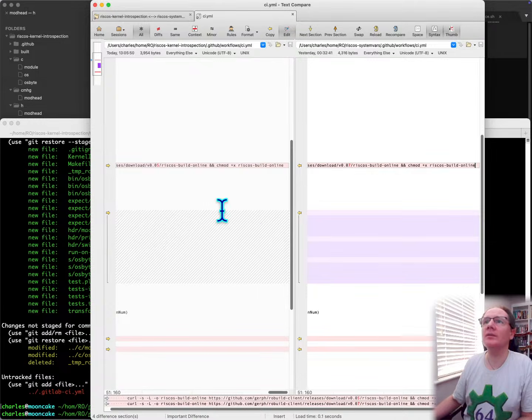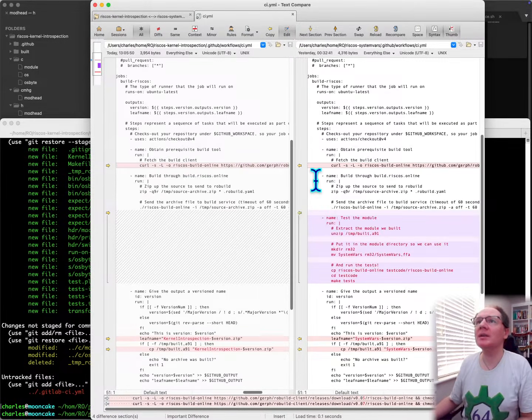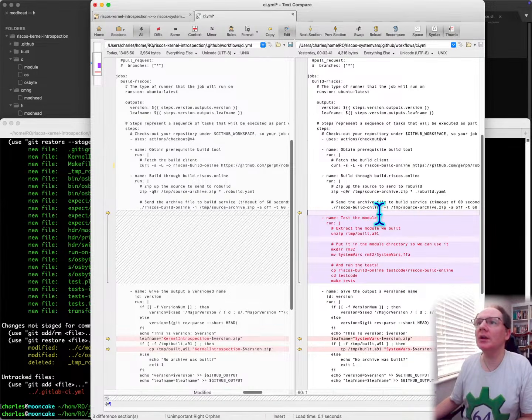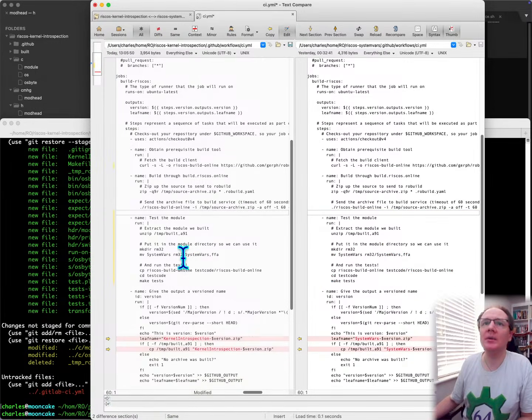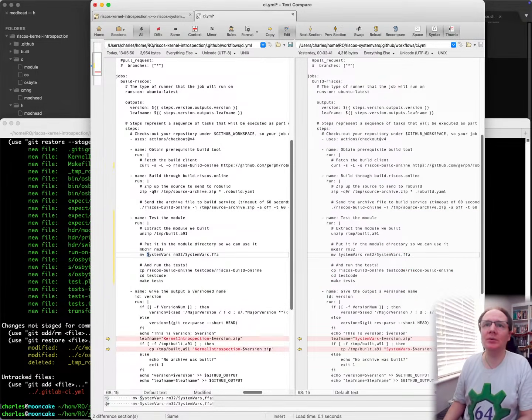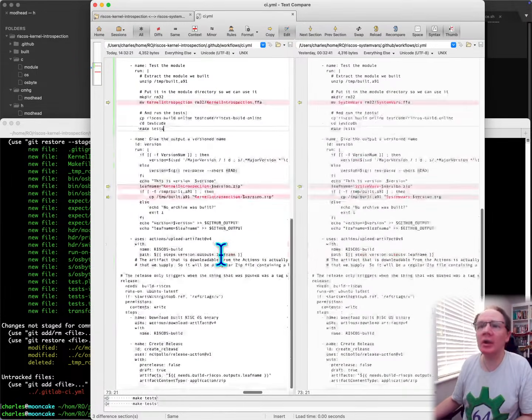Is that just, that's just the version number. I should really update that in the template. Test the module, unzip it, and then run it. Okay, so unzip it, give it the right name, move kernel introspection to be. And then run the test. Looks okay to me.